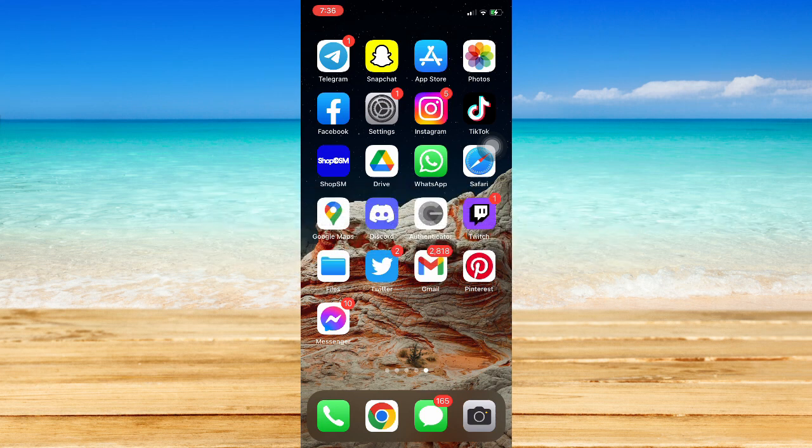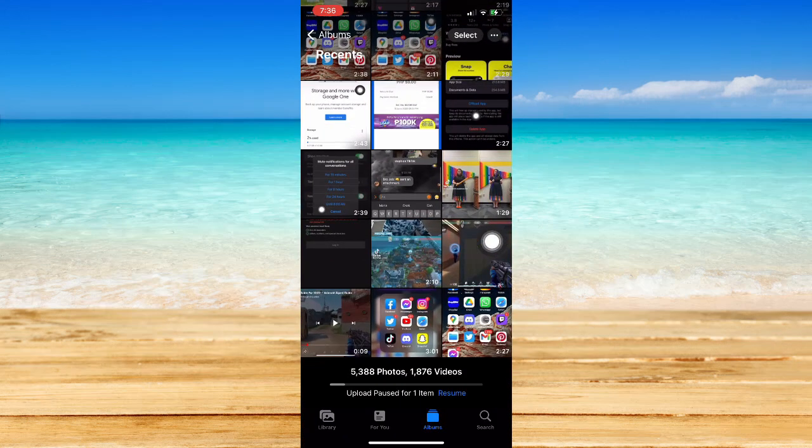For iPhone users, you don't need any third-party apps to hide your photos. On the Photos app alone on iPhone, you may hide photos by opening it and choosing the photo that you want. For example, I will choose this one.